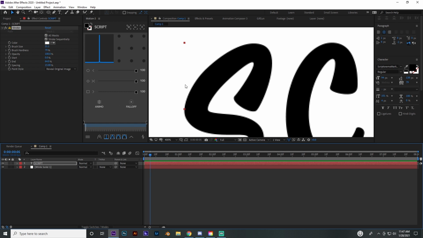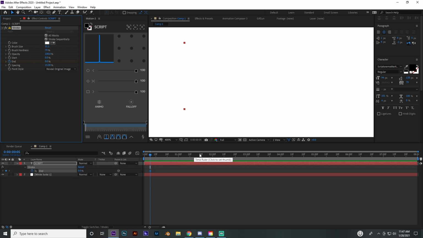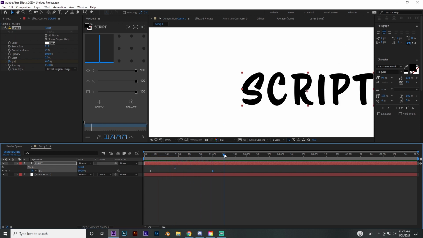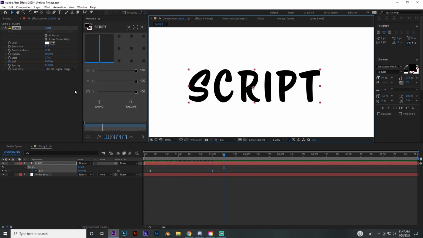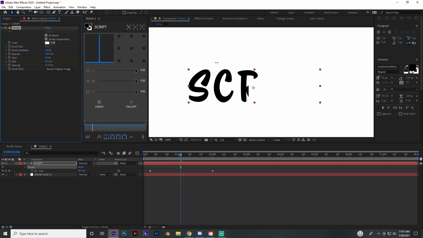So I'm just going to make a keyframe for the end. Make it at 0. I'm going to press U on my keyboard to see it. And I'm going to go to like 2 seconds or whatever and put it at 100, so you can see it actually animating on. I'm going to put the hardness at 100%, so I can kind of see what's going on.